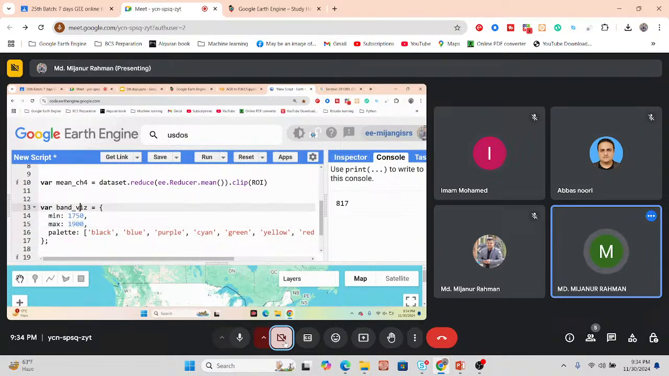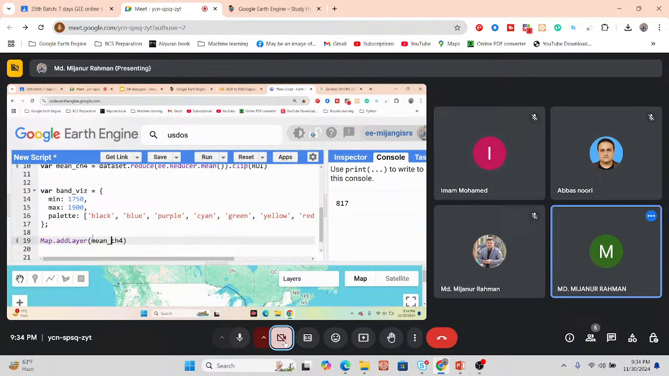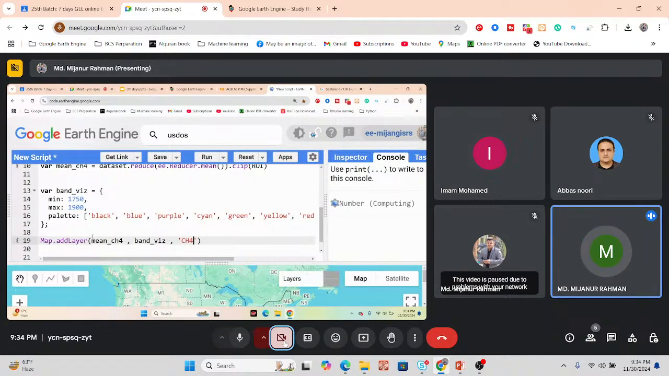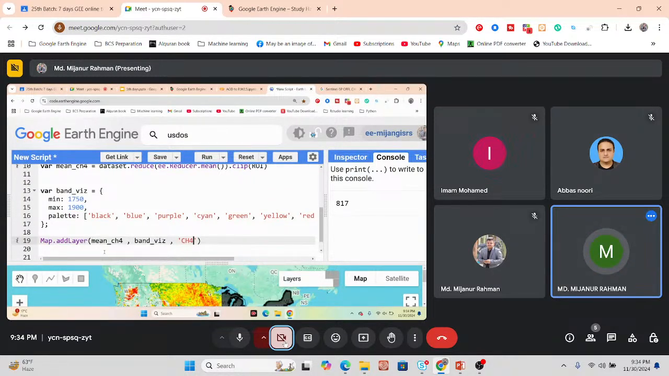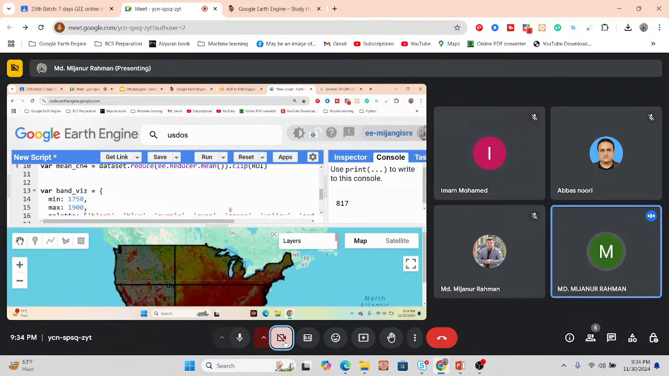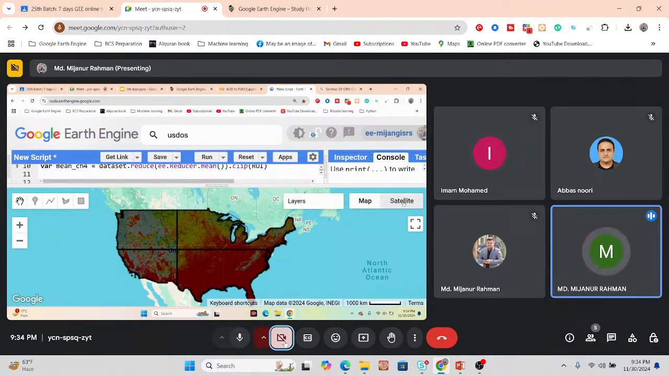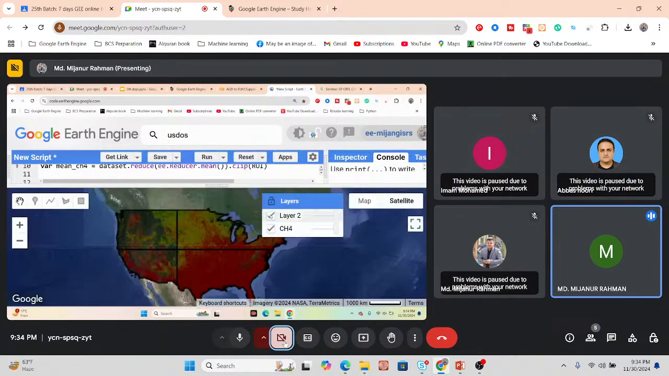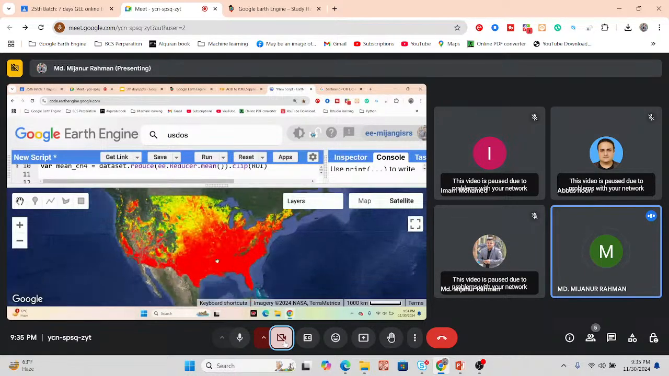So I copy these things and then paste here, and I put the layer name, suppose CH4 layer. You can put any name. So now click run. Now this color is set in your map, and we find the colorful map. So now it looks like that. Here mainly the red color indicates a high concentration of methane.